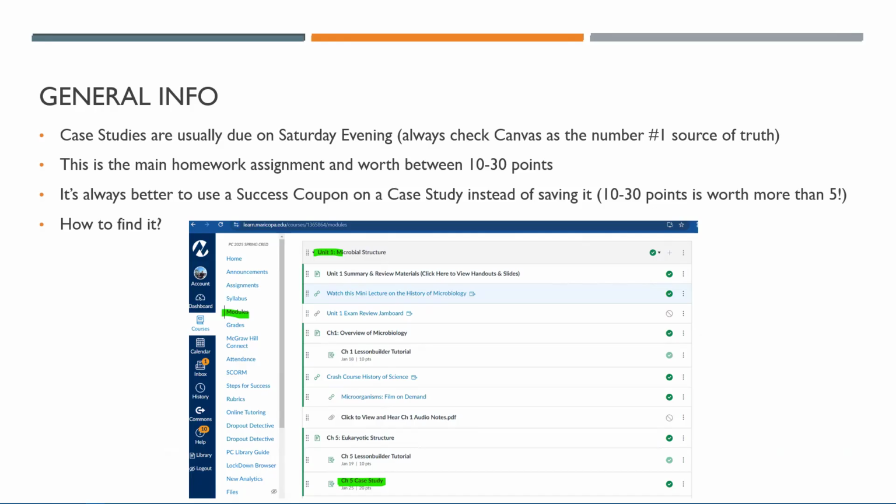This is the main homework assignment for this class. Most of our other assignments are very minor in terms of points, but case studies and exams are where you get the majority of your grade in the lecture portion, and the lab portion has its own thing. And then you do have a success coupon. The success coupon allows you to turn in something late, typically within 48 to 72 hours. Just verify with Dr. Cotter how long that extension is. And it's only worth 5 points if you save it and turn it in at the end of the semester.